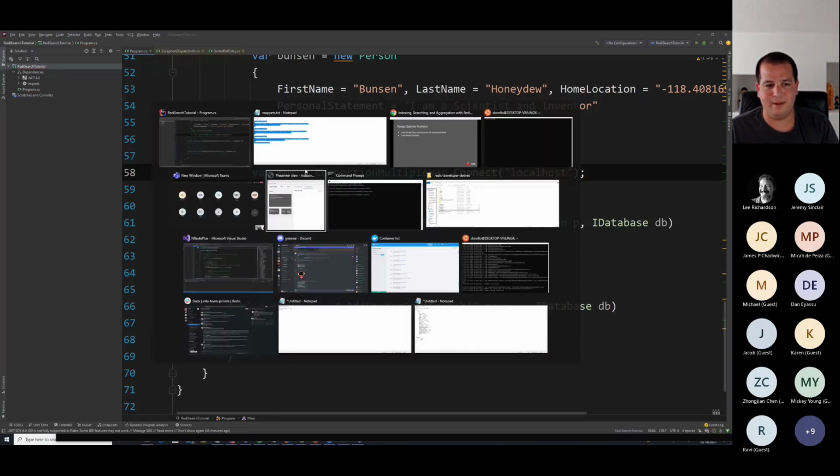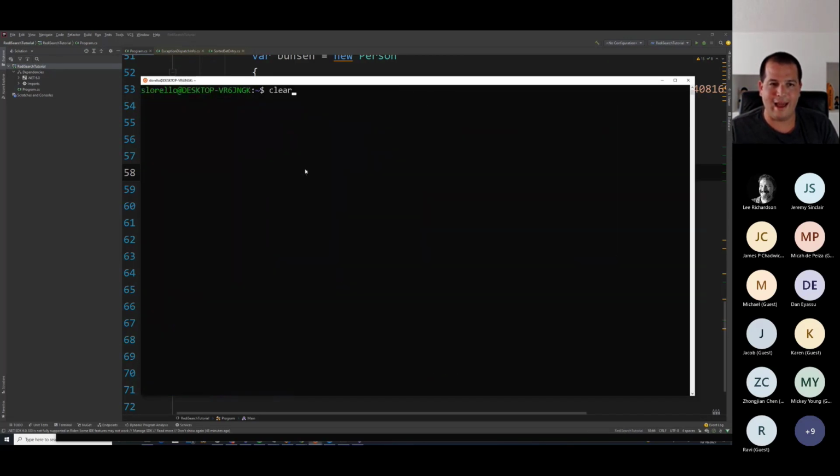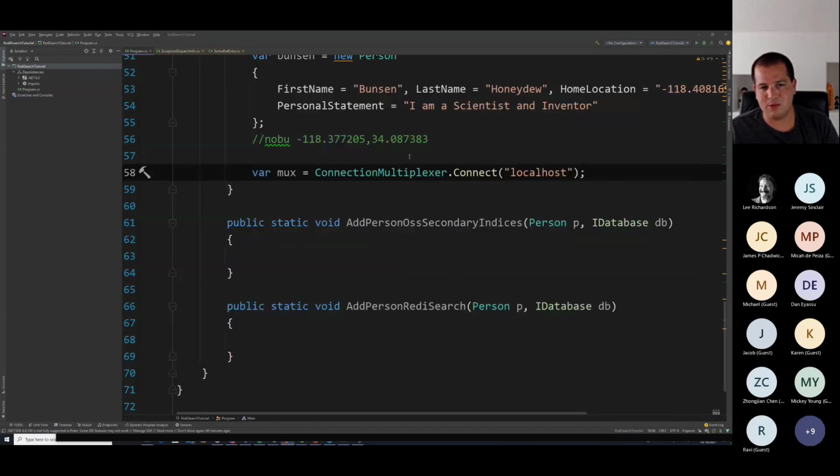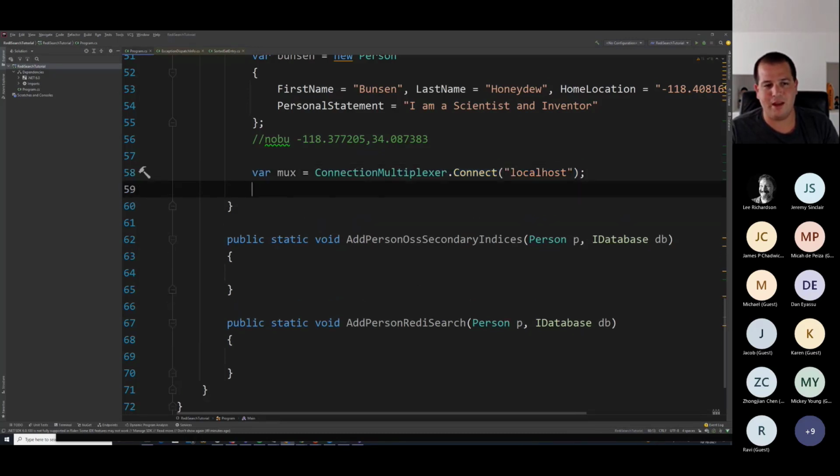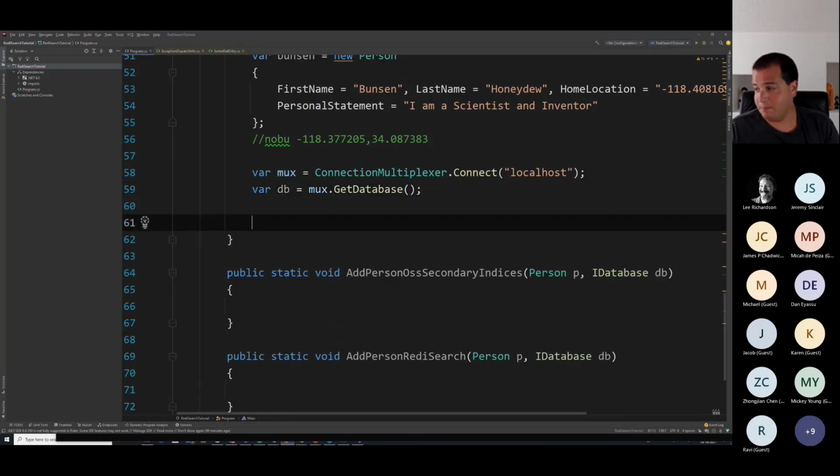And for perspective, I'm running everything through Docker. So I just have this little Docker image called redislabs/redismod:preview, which I'm using for this talk. So you connect to Redis with this connect command, and then you get a database object. So db equals mux.GetDatabase. All right. So with that database in hand, we can actually start performing operations in Redis.